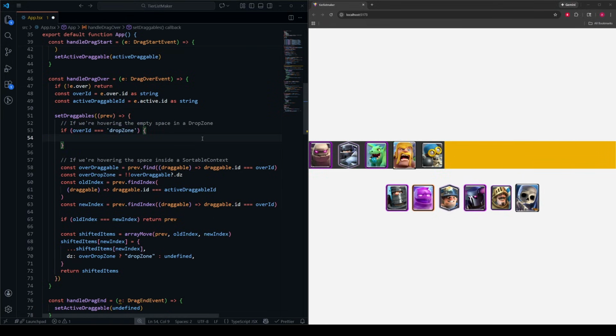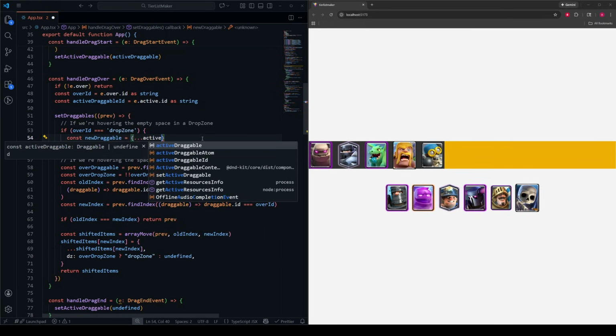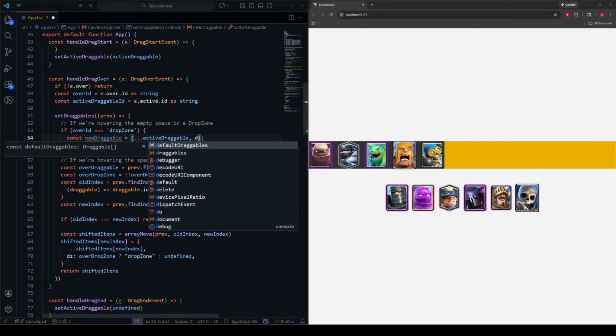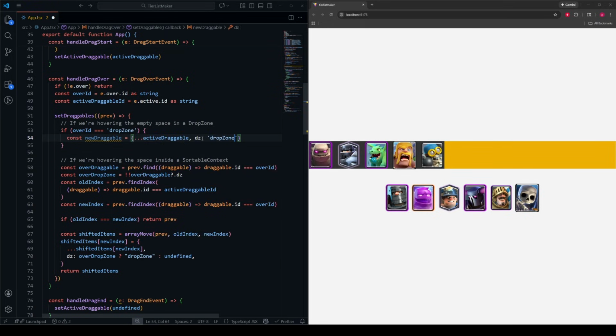So the first thing I'll do in this case is make a new variable. I'm going to say const newDraggable, just like this. Make an object. We're going to spread in the existing activeDraggable, and I'm going to throw a dzID of drop zone on it, just like this. We know that activeDraggable is the item in question, so we're just going to spread that in and make sure the drop zone ID gets updated to drop zone.